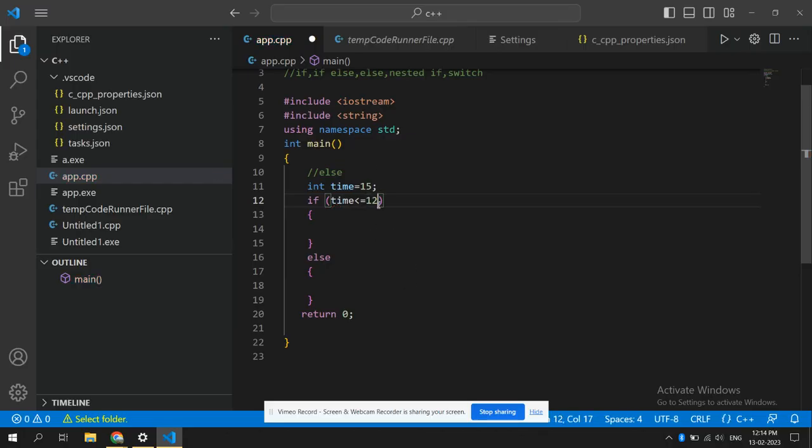So if it's before 12 p.m., whenever you have the time before 12 p.m., I want to greet someone with good morning. Okay. So whenever the time is greater than 12 p.m., it's usually good evening. This is only used for greeting people, so it need not be logical. So we are just printing the good evening message.